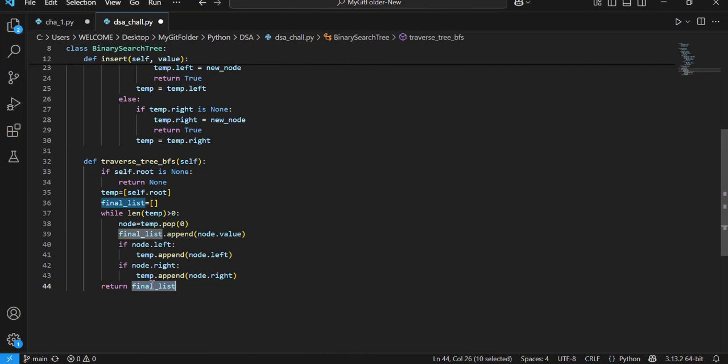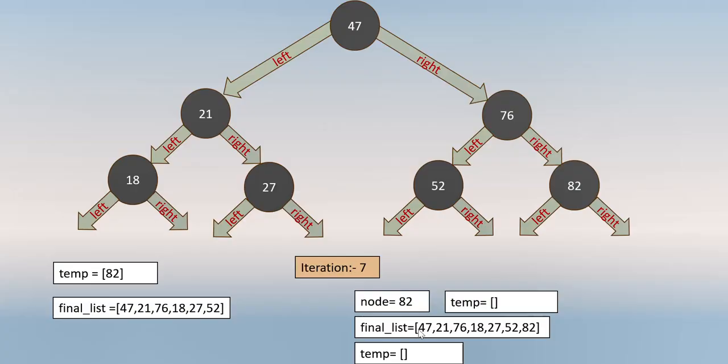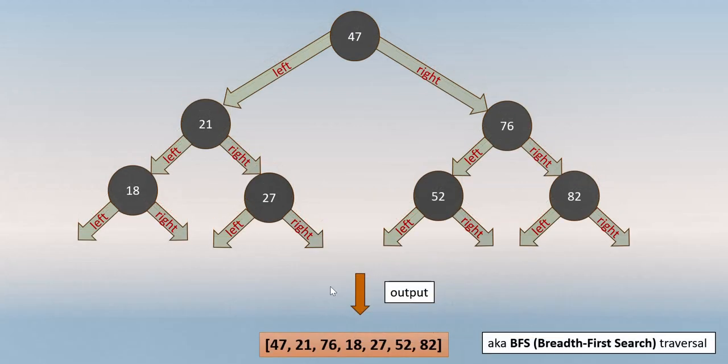So the expectation is this final list should have the same values as expected. So let us check. So if we see this final list, 47, 21, 76. So 47 is at level 1, 21, 76 is at level 2, and 18, 27, 52 and 82 are at level 3. So it is in the same sequence as was expected. So we have got this output using BFS. Okay. So this is how our output looks.